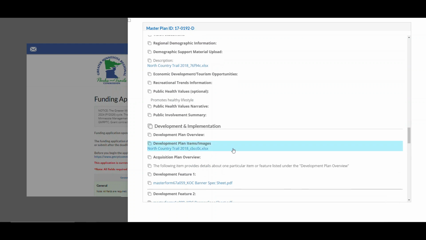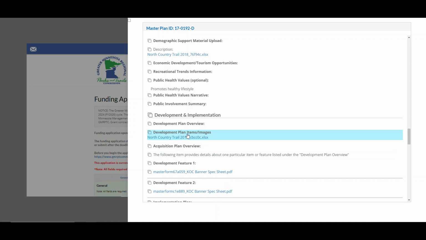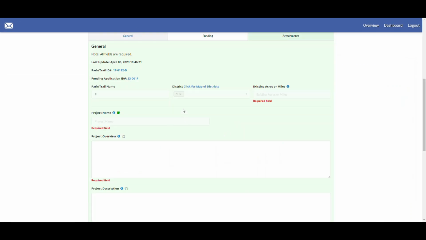Most often it's going to be within the development and implementation section, such as one of the development features. Figure out which development feature it is and click that, or it could be an entire phase from your development plan. So I simply clicked on it and that created a link from this particular item to your master plan, and all of us reviewers will be able to very easily go in and identify the piece of the master plan that you want to point out to us.